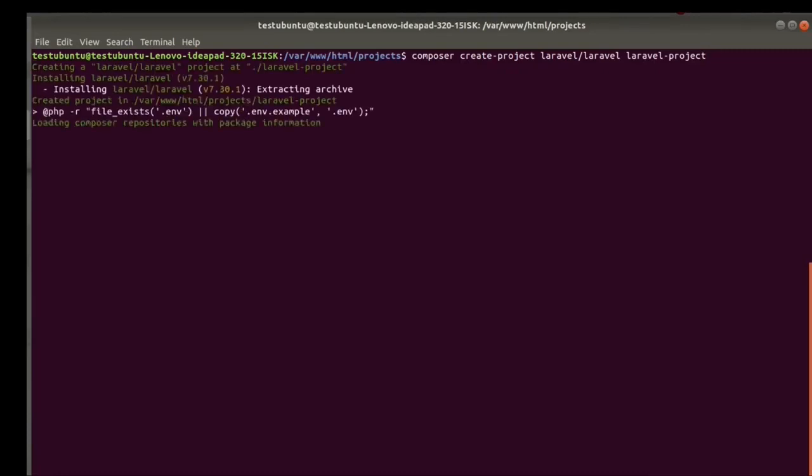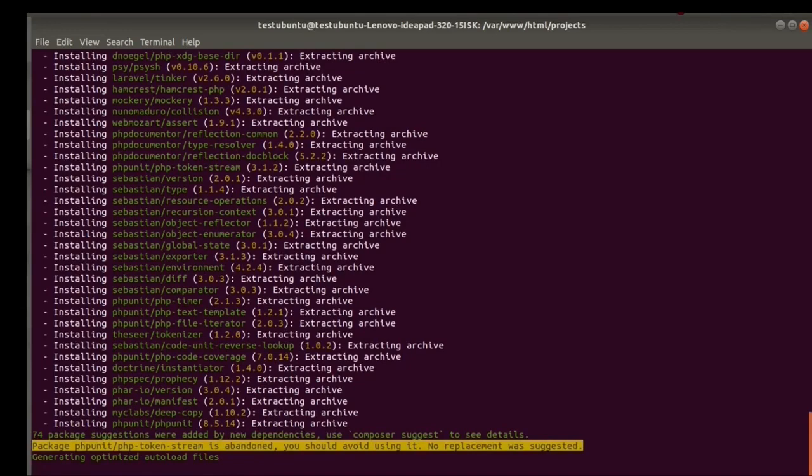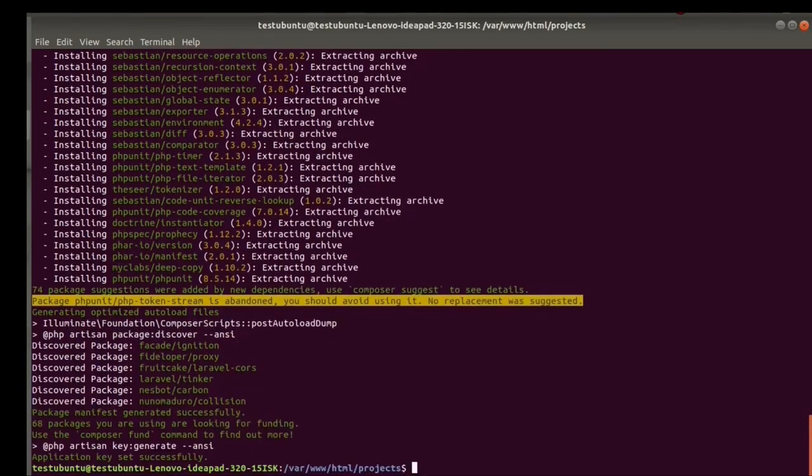Hit enter. It will start downloading the Laravel project and its dependencies. It will take a few minutes now. Let's wait. It is downloading. It takes some time. Now the Laravel project is created on your computer.